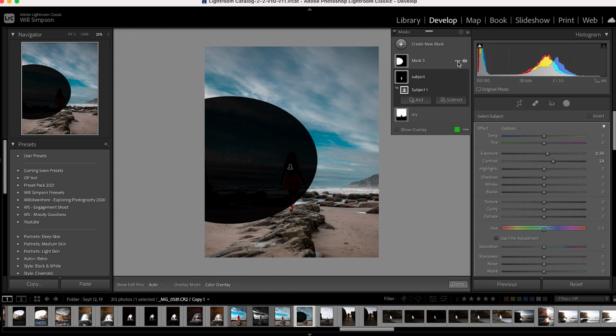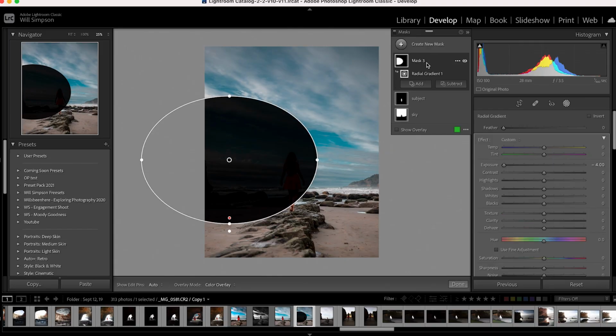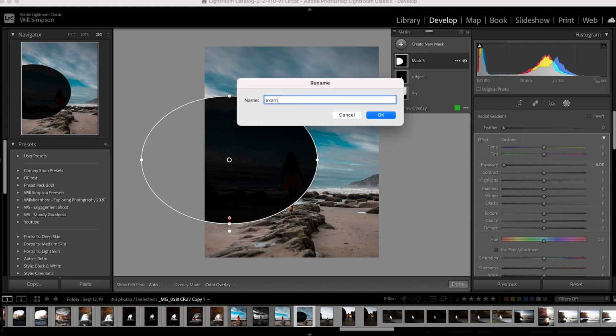Allows you to stay really, really organized rather than those dots that you remember from the previous Lightroom version where it's like you find the dot that is your subject or is your dodging and burning or whatever it is. This is way more simple. You just name it and you're good to go. All right, so let's get back to our example. So if you click mask three, let's just rename this example.